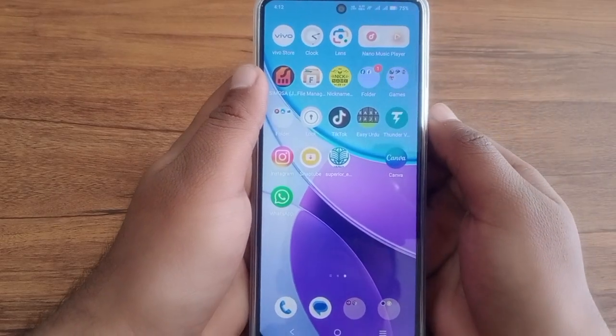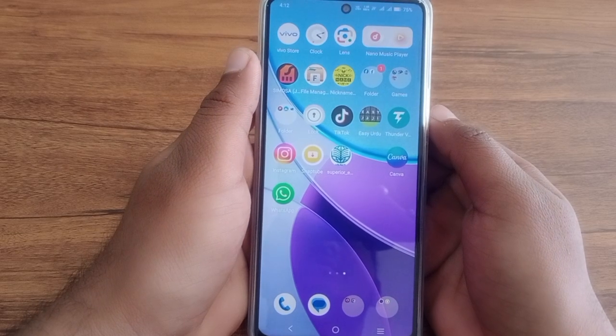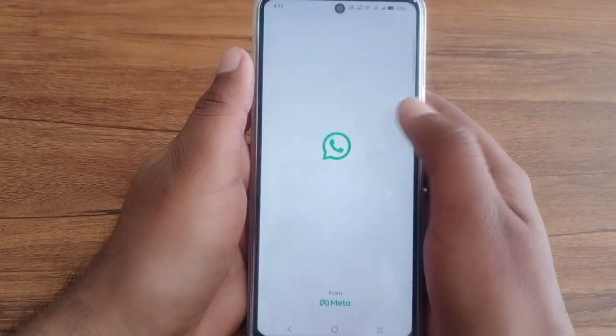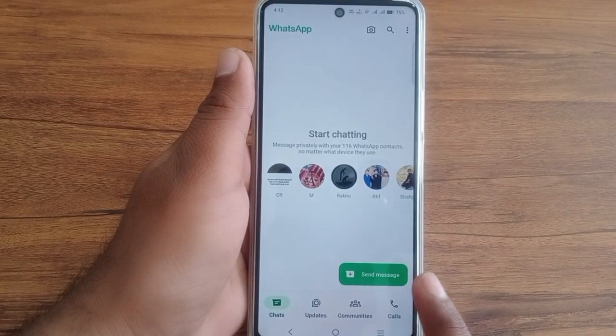So today I'll tell you how to send message and video on WhatsApp. So let's start it. Just open WhatsApp app and here you have to click this icon on send message.